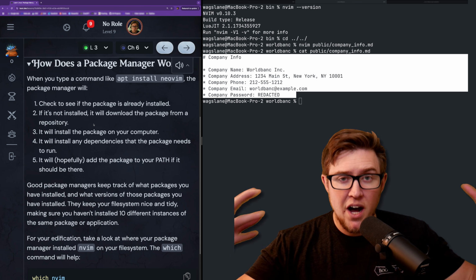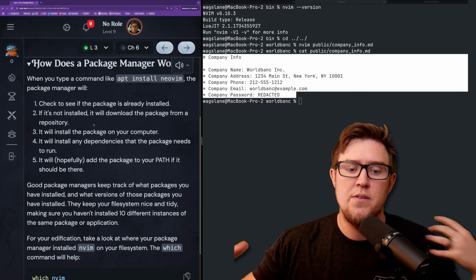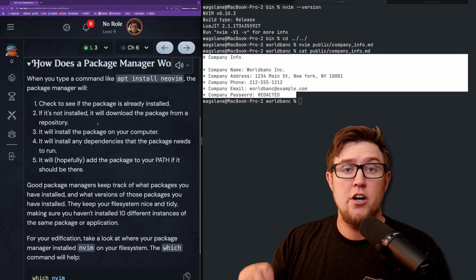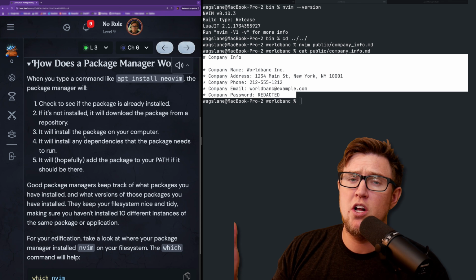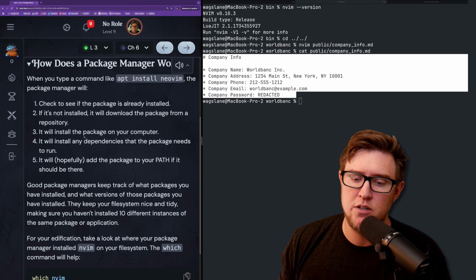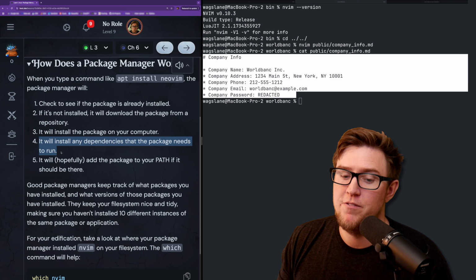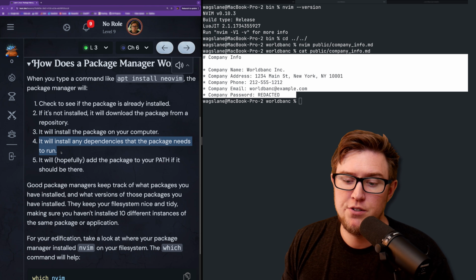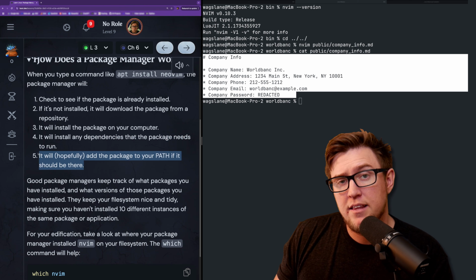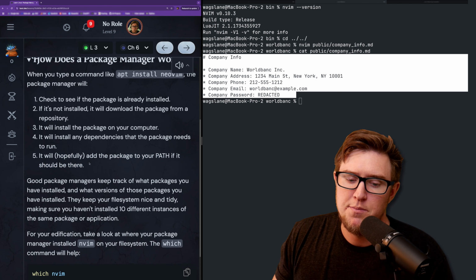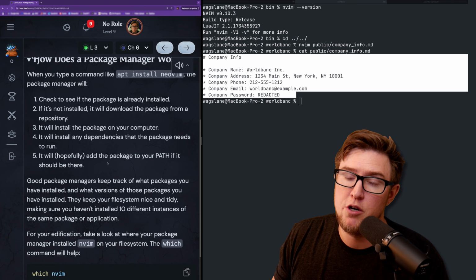So apt has its own repositories of the published versions of these softwares, and it will go download that if it doesn't have it. Then it will install it on your computer, which basically means it puts the program somewhere on your file system. It will also install any dependencies that that program needs in order to function. This is the really hard thing that package managers do. It's not trivial to figure out all those dependency trees and make sure that they're all up to date and working. And then it will also hopefully automatically add that program, that binary, if it is a binary, it might be an interpreted program, whatever, to your path if it should be there. That way you don't need to go manually muck with your path.